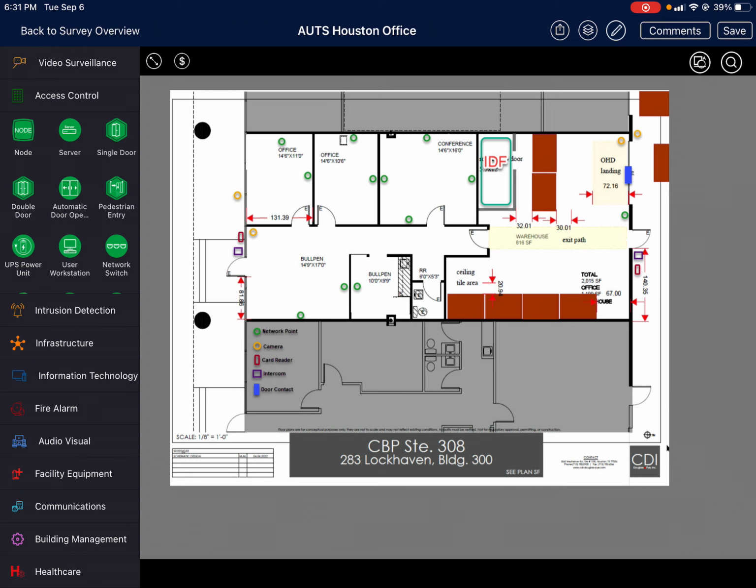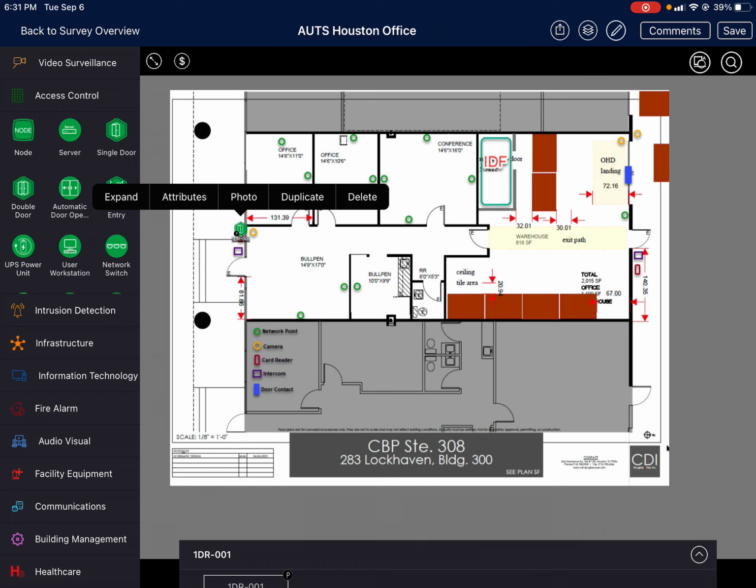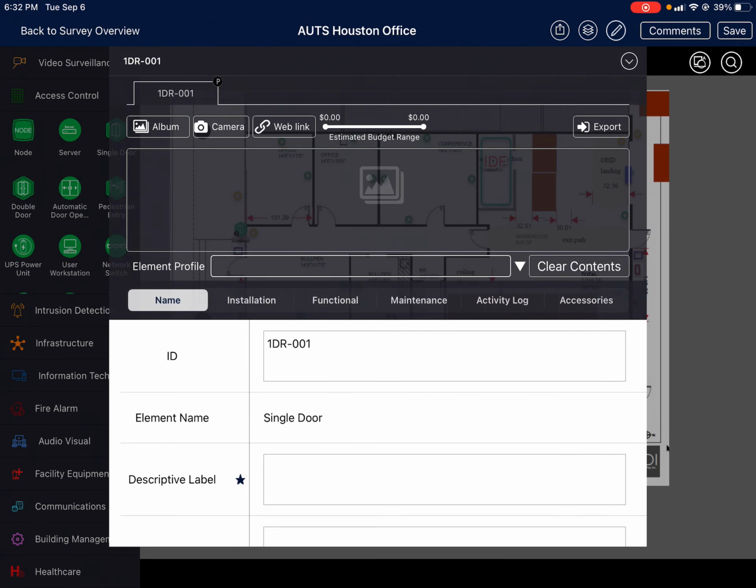All right, so first, to move the icon over there, I'm going to tap on top of the single door, which is a single access control door, and then hold down. As you can see, it shows I've selected this and I'm dragging it over to the card reader location. I'm going to drop it right on top of the card reader location. Then I tap it once with my finger and click attributes. This will bring up the icon attributes.